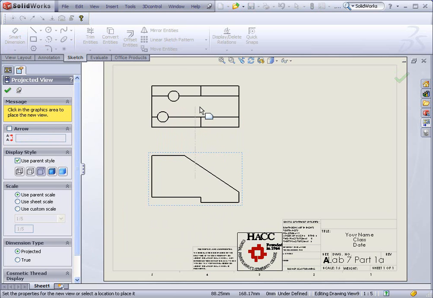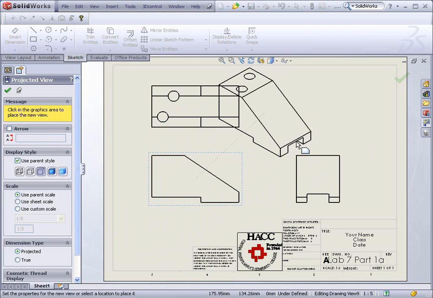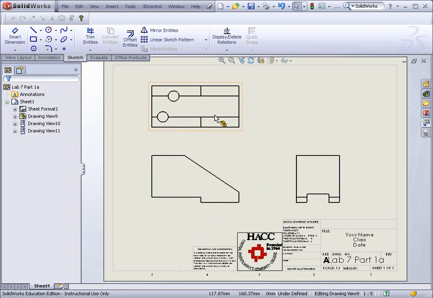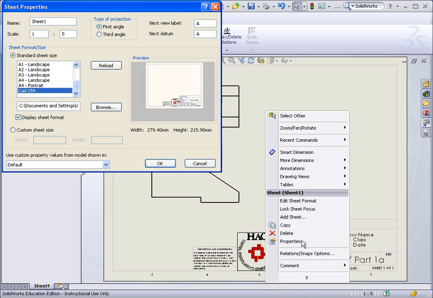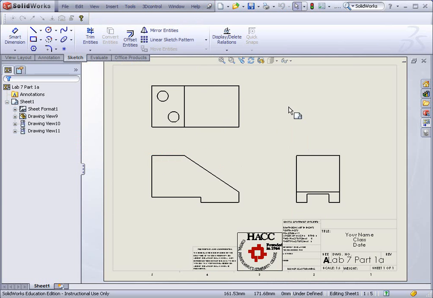When we drag up, we should have our top view, and when we drag over to the side, we'll have our right side view. Now, sometimes your settings are set for first angle projection instead of third. To change that, right-click, go to Properties, and select third angle projection. Click OK. Now our views are oriented in the fashion that we're familiar with.